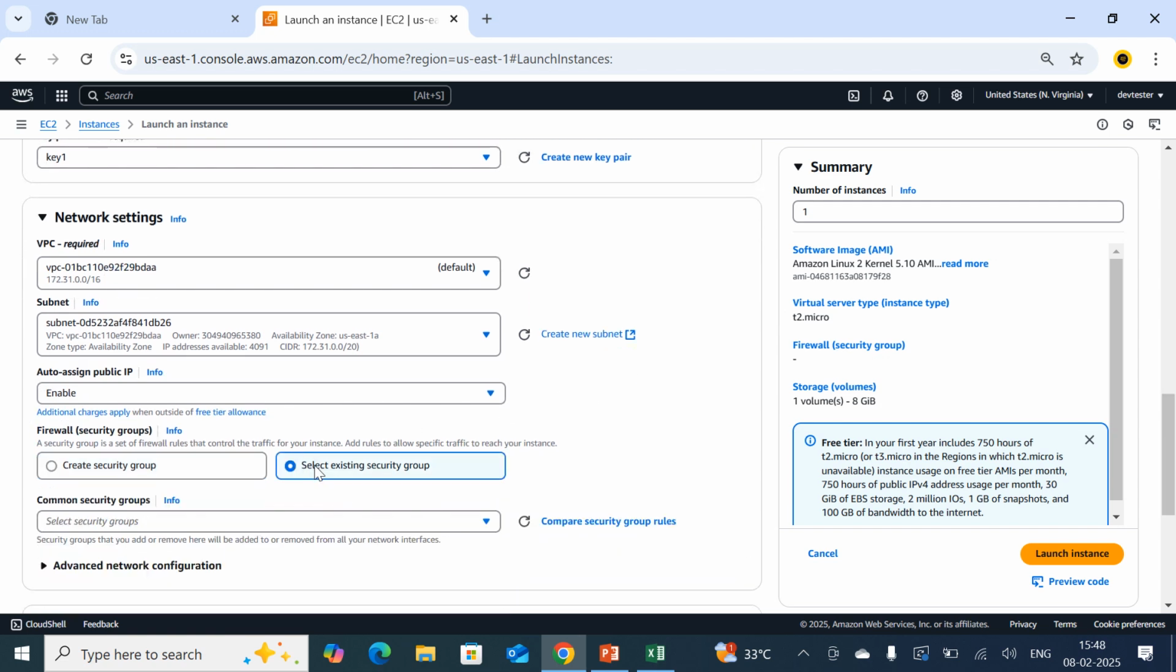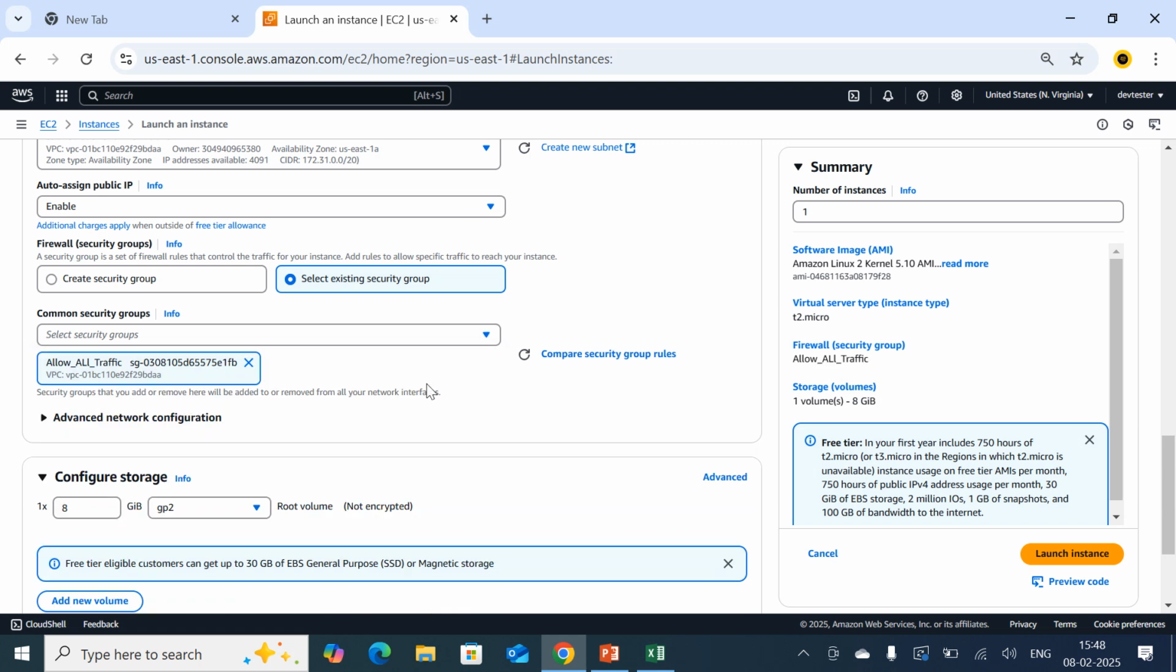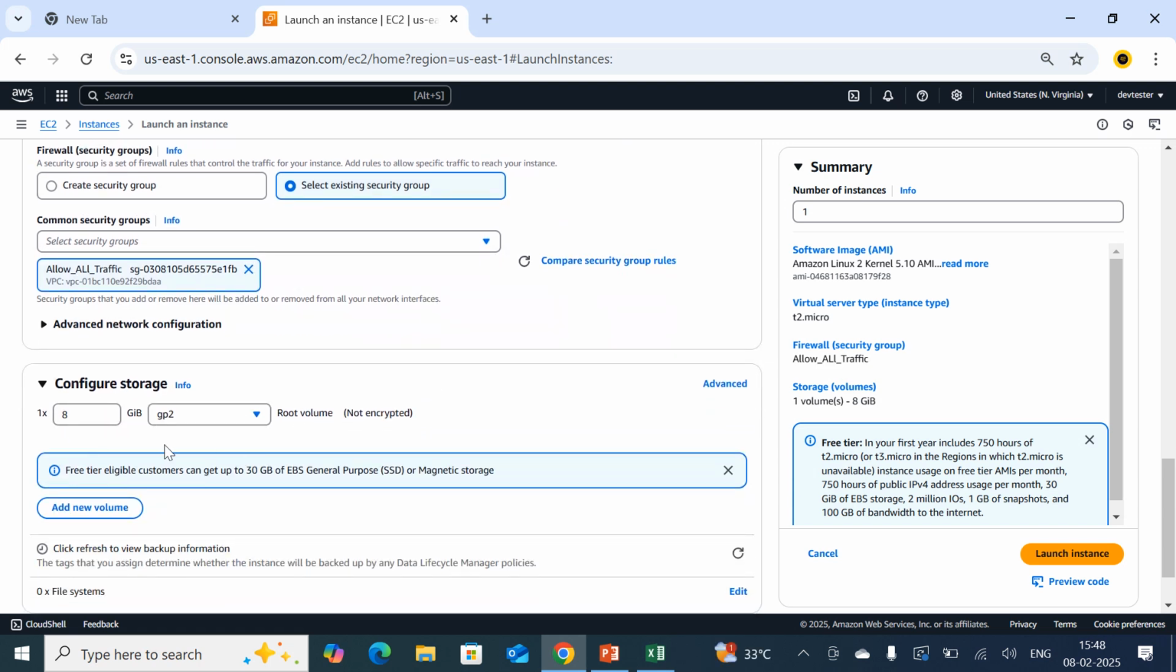And public IP enabled, and select existing security group. I am going to select allow all traffic. It is going to allow all the traffic to the EC2 server which I am going to create.